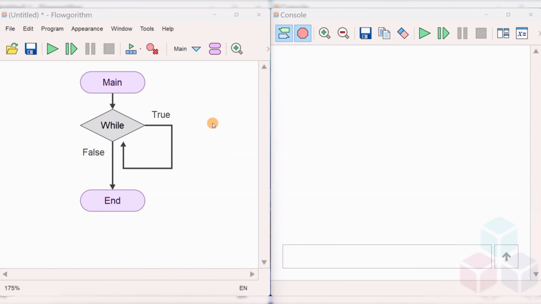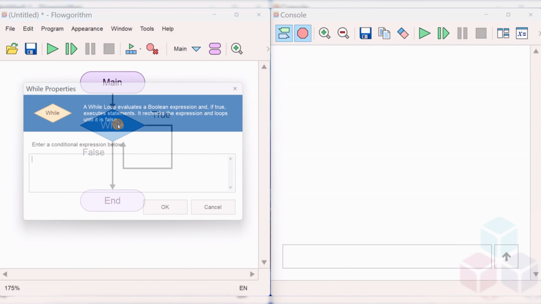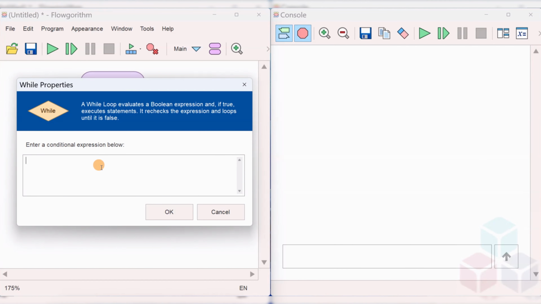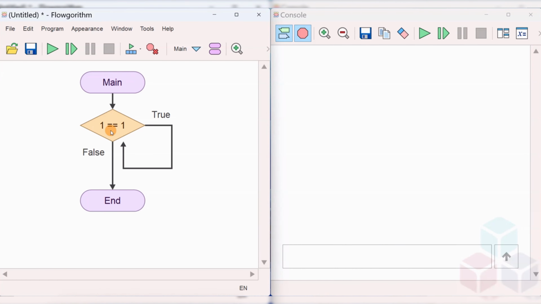We can use this loop when the programmer or the developer doesn't know exactly how many times to run the loop. So this while loop will execute as long as the while condition that you specified here is true. For example, 1 equal to 1 is always true, so this loop will run forever.